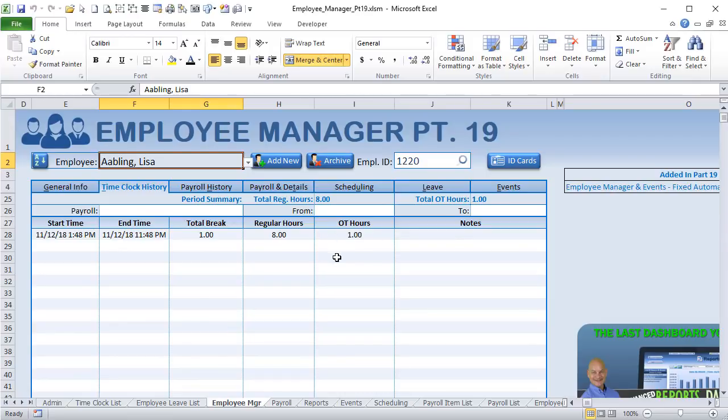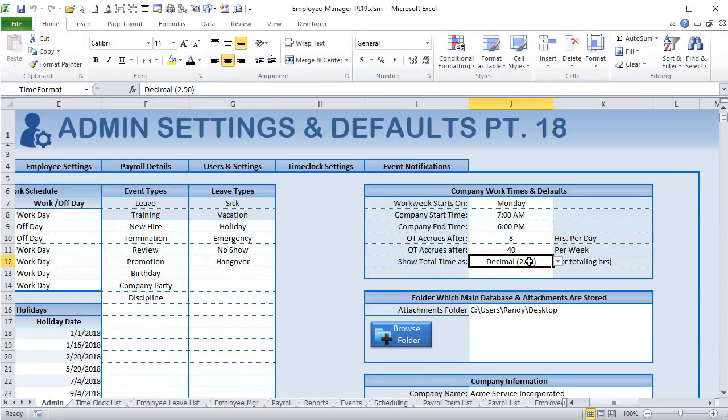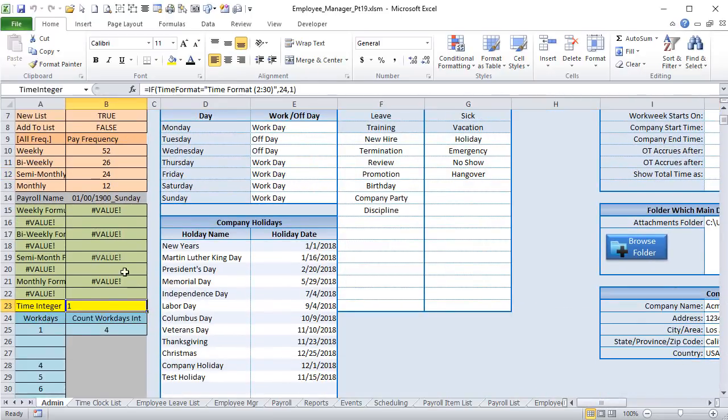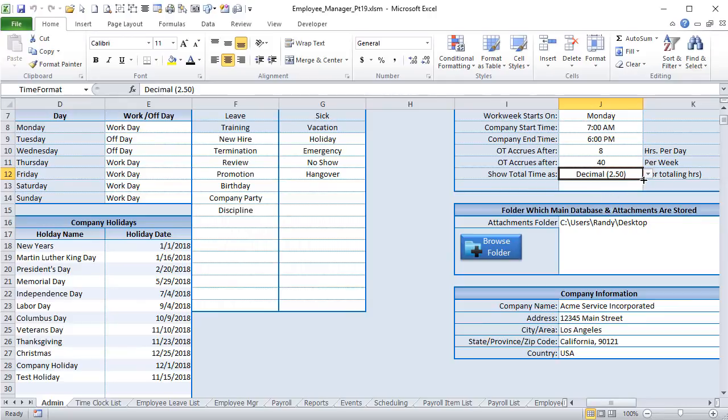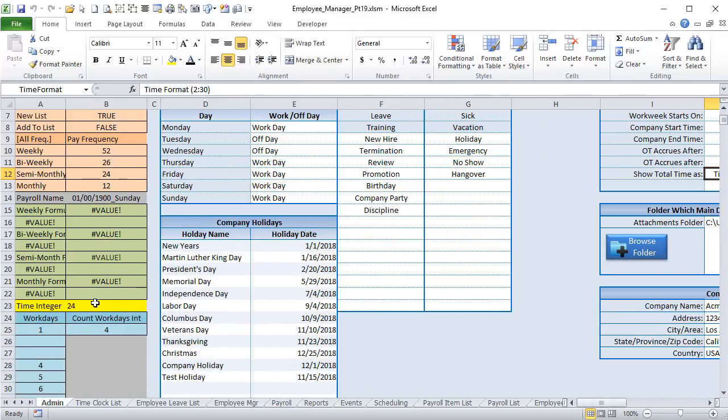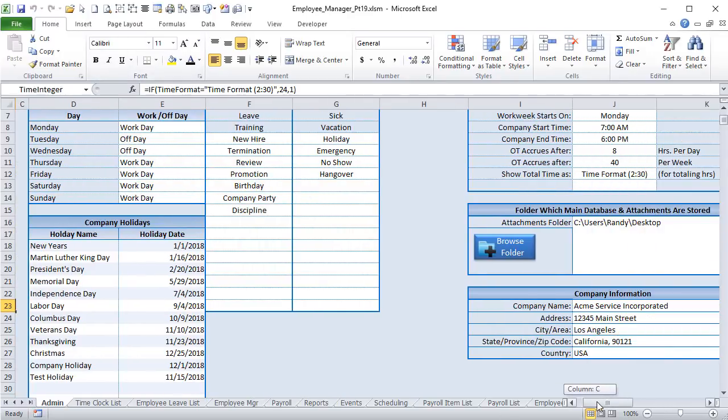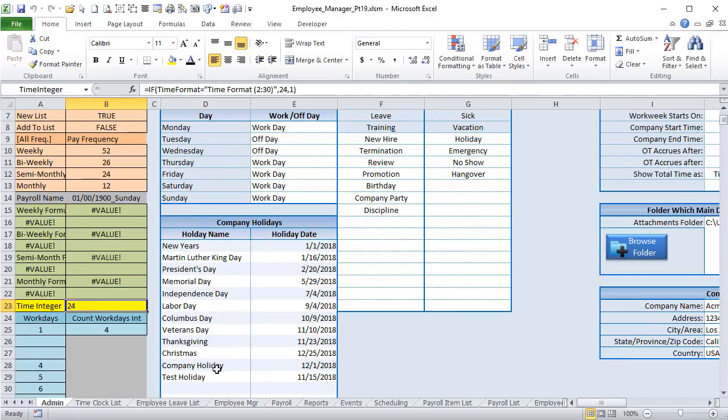So we can change that very easily, and there's a few ways we do that, and it's all based on the settings here. In fact, this particular setting is also connected to another setting called time integer, and this time integer is either 1 or 24 depending upon the setting, and that's going to help us in our formula. So when we change this from decimal to time format, we have a named range in this cell. It's called time integer here. And that time integer is going to change to 24 when the format becomes a time format.